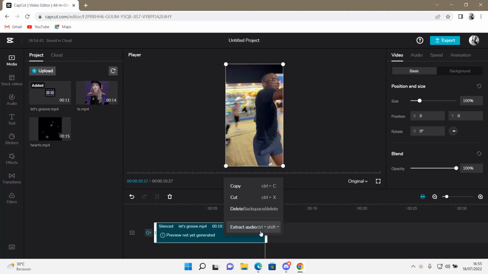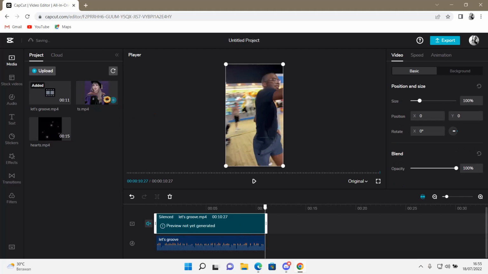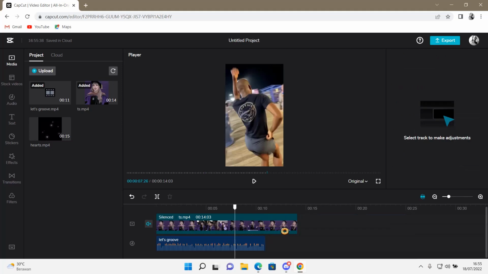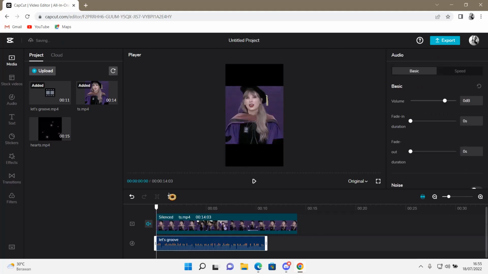The shortcut doesn't work, so just click on it, extract audio, and it's going to extract the audio as you can see. And then for instance, you want to replace it with this one, just add it and you can delete the video, and now you would have had the audio extracted from the video as you can see.